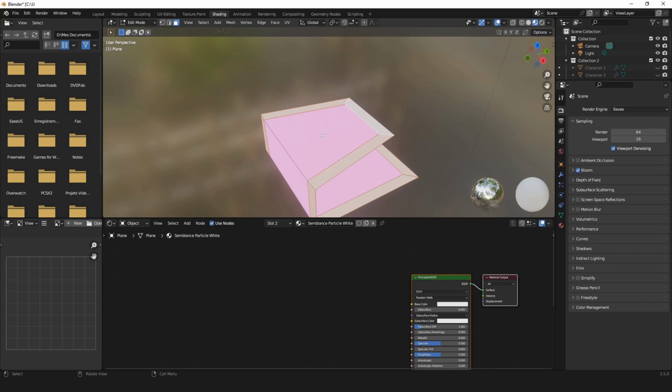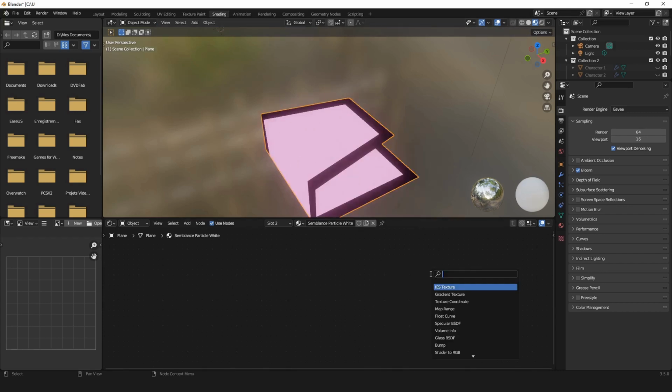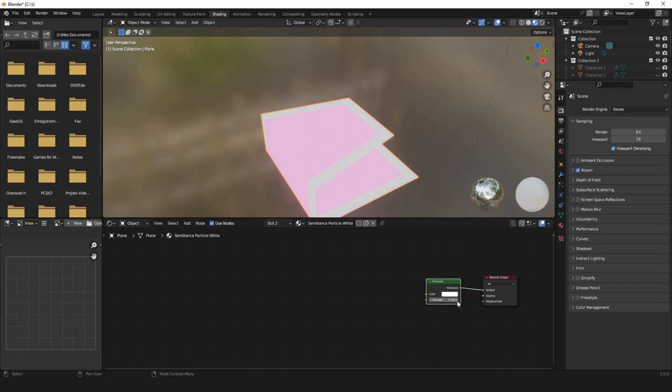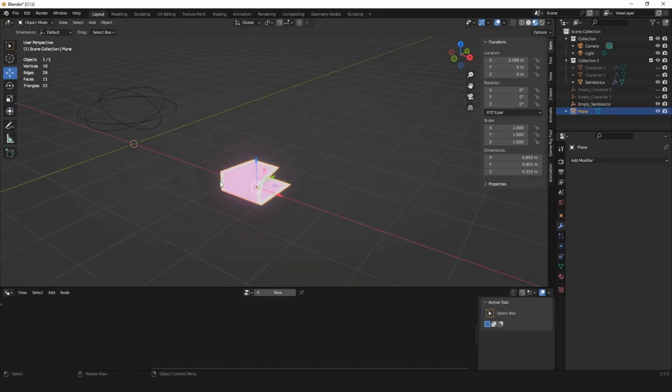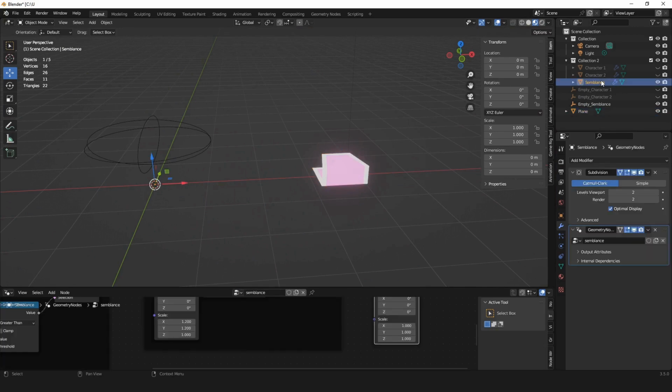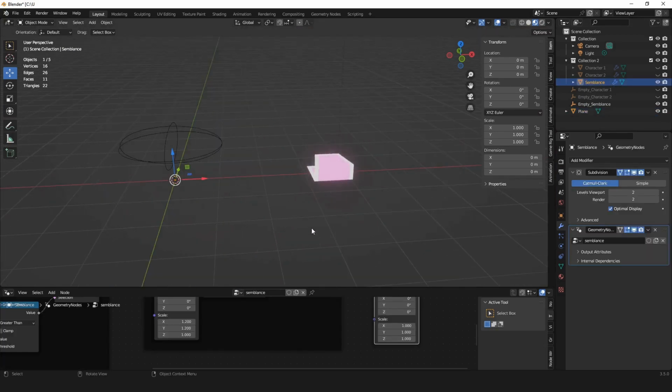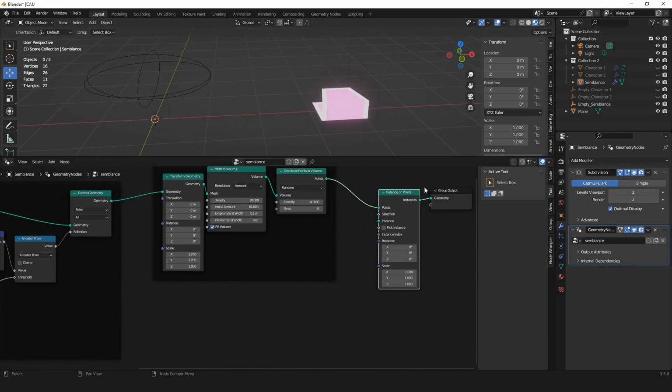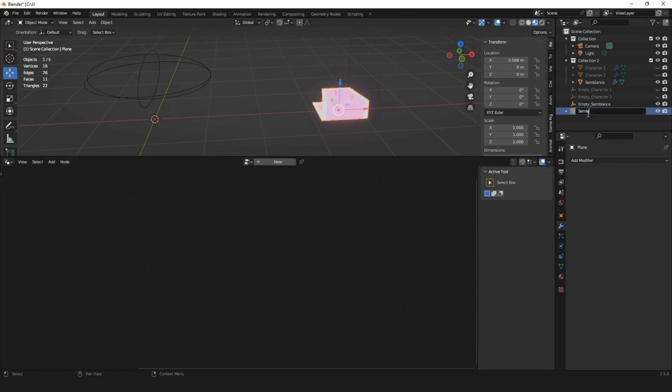As you can see, it became white, but we want this to be an emission too. So let's put here an emission, and let's put something like 1.2. Okay, now that we have our particle effect, you can return here to your semblance. Here on the instance, let's change the name, so Semblance Particle, for instance.